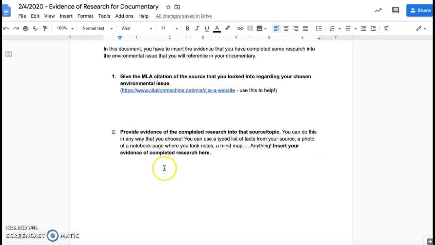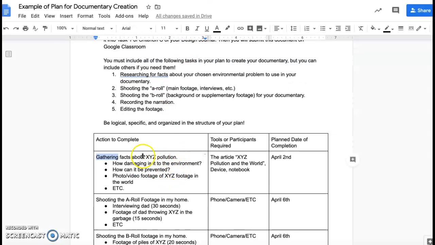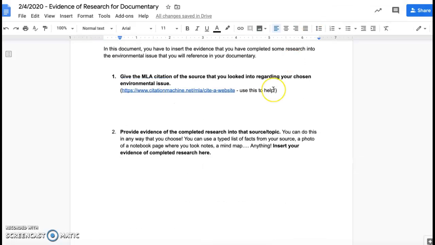Then after that, you're going to go through your source using the questions that you designated in your research plan and the themes and questions of our unit, to look for different facts that could be useful to you in your documentary. You will then have to give me evidence that you've done this. You can do this in any way that you want to.